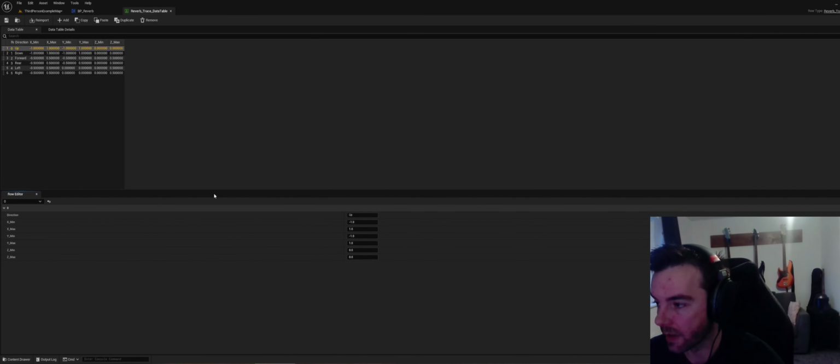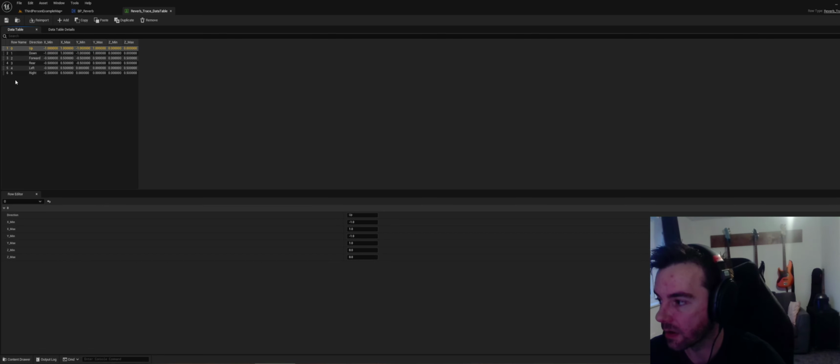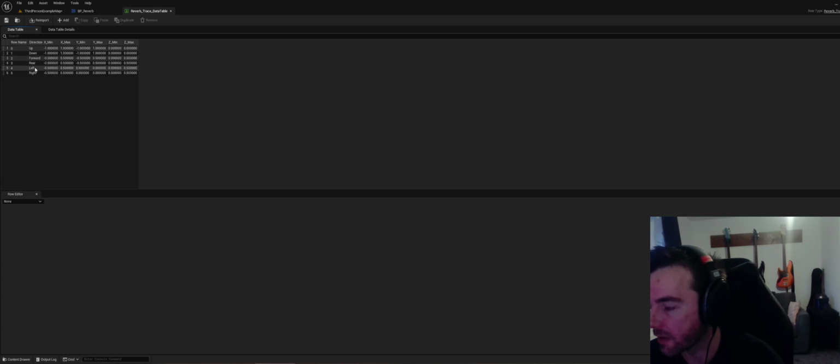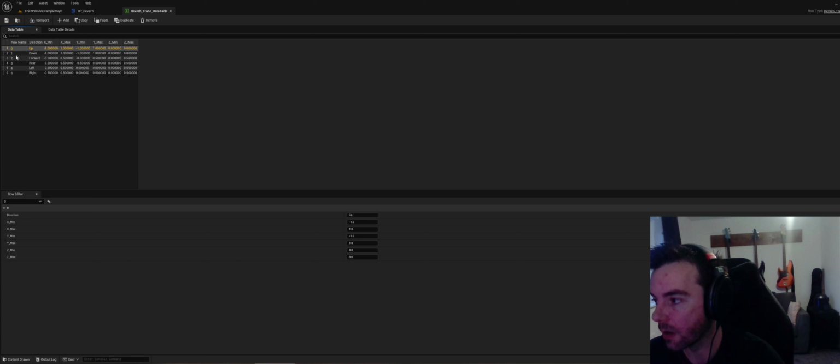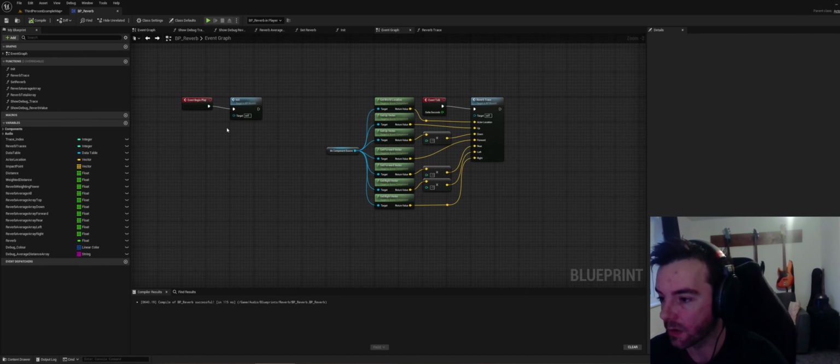And then of course the data table itself has some entries in here. You'll notice that the row name is just integers, so they correlate to the loops that we're going to go through in the blueprint. So 0 is up, 1 is down, 2 forward, 3 rear, 4 left, 5 right. So it's kind of structured around this. So bear that in mind as to why those are labeled like that.